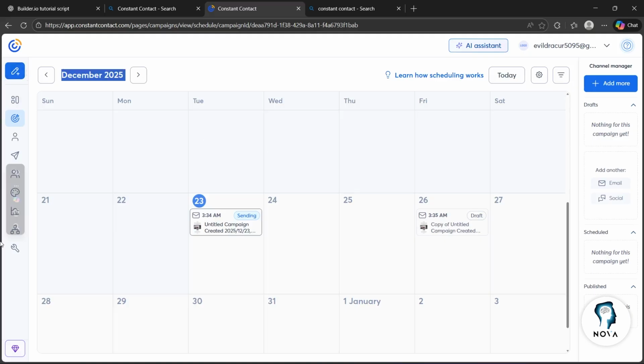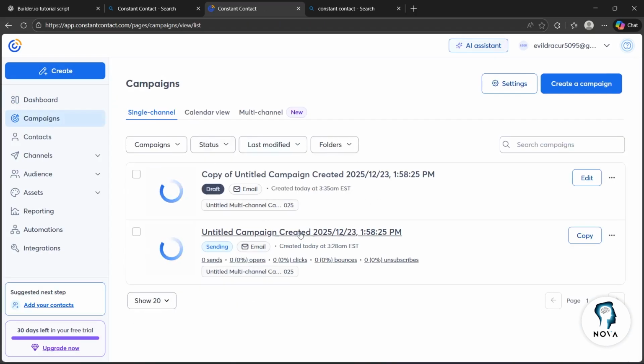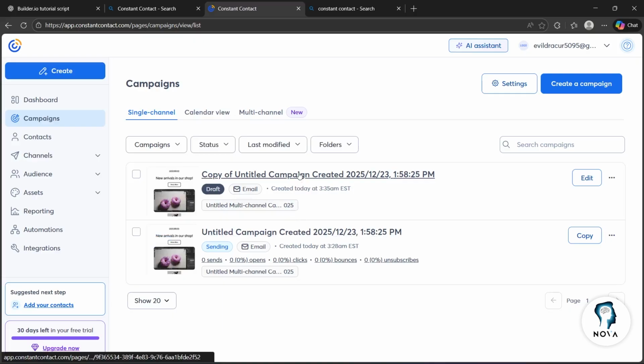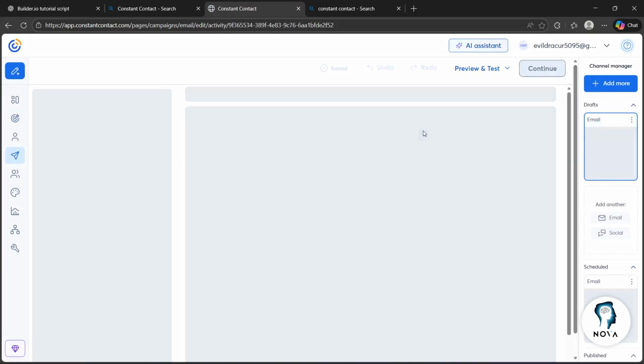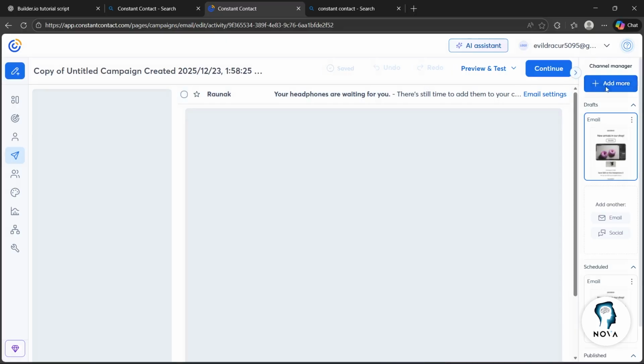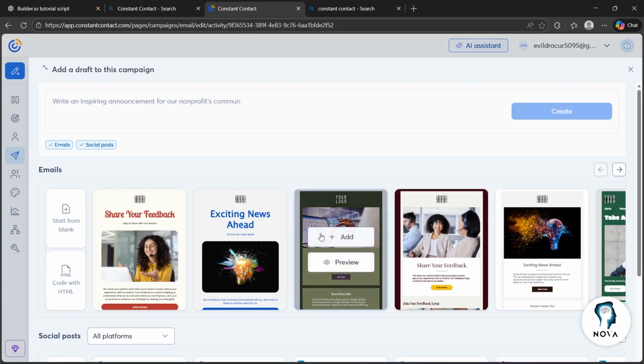So at the left corner of the screen, if you click any button, you can click campaigns and see all the campaigns that you will have. You can click on any campaign that you want to edit. Just click edit and you'll be able to design it differently. You can add more channel managers by clicking add more. You can add a new template for your campaign.